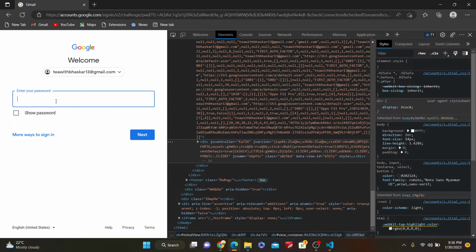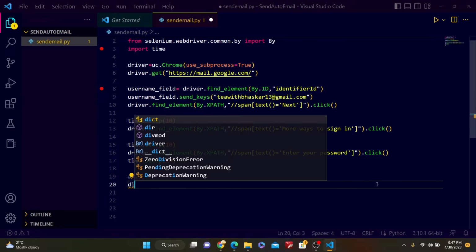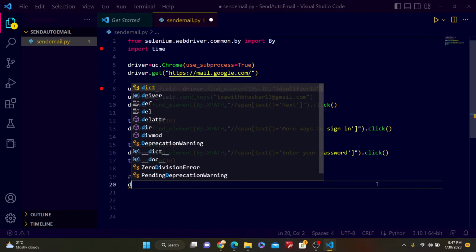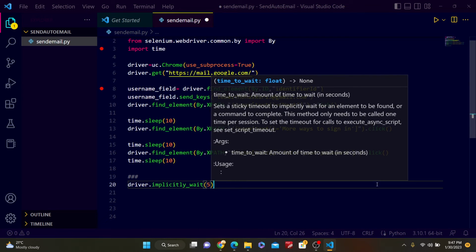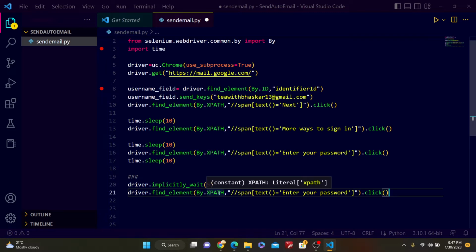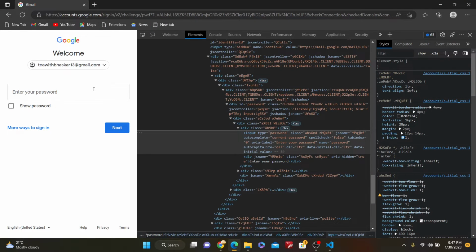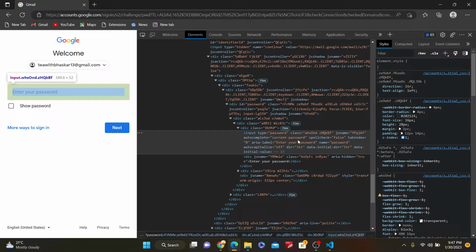Now you have to put the password here. So this is challenging. You have to use implicitly wait for the web browser. For this, type driver dot implicitly wait 5, and then copy this line and paste it here. And here I use By dot name. I will show you here. Inside Enter your password, right-click and inspect, and you can see the input tag, and the name of the input tag is password.